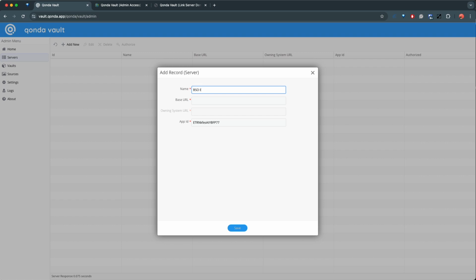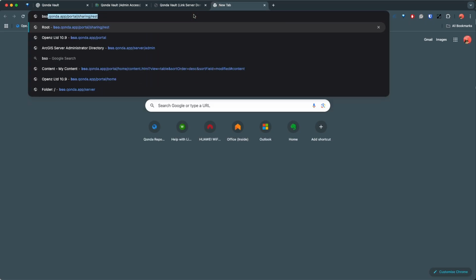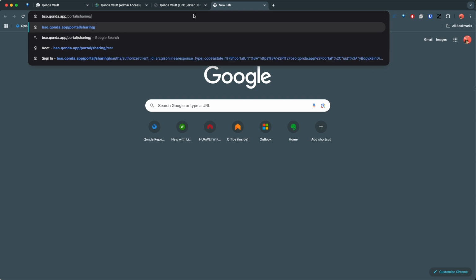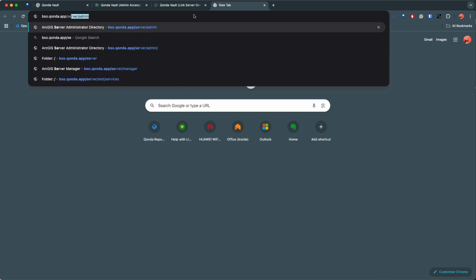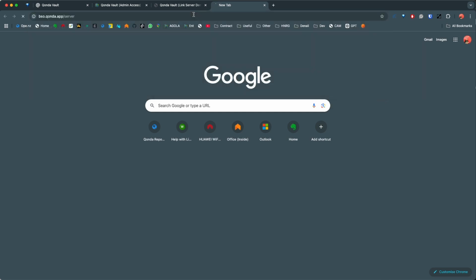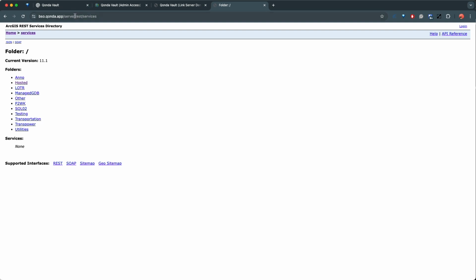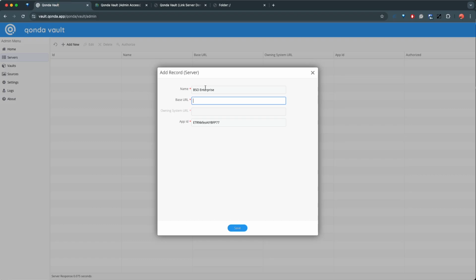Let's just call it Enterprise. Okay, so the base URL is the URL for the server. So in this case, this is our ArcGIS server. So we just want to copy the URL for the server.